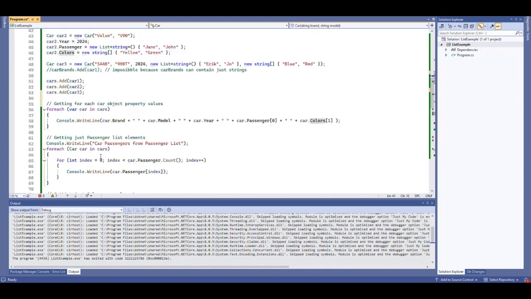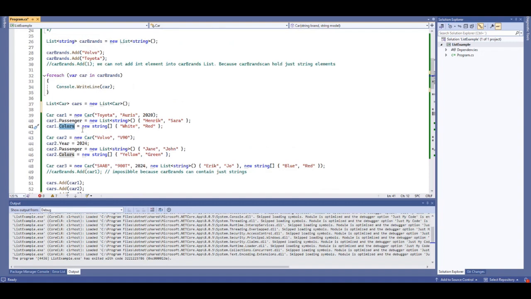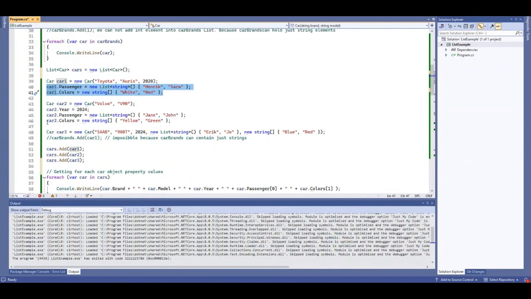Here it is colors, yes. And we can assign values, of course, if you need. We can assign like this to the list. For example, here as passengers, Henrik and Sarah in the car1 object. And also colors. You can think that a car has just one color, but it is just an example. And it is white and red, for example. Maybe you can choose which one. You can hold the data in the list, and of course, in an array. It is possible. And for car2, it is exactly the same.